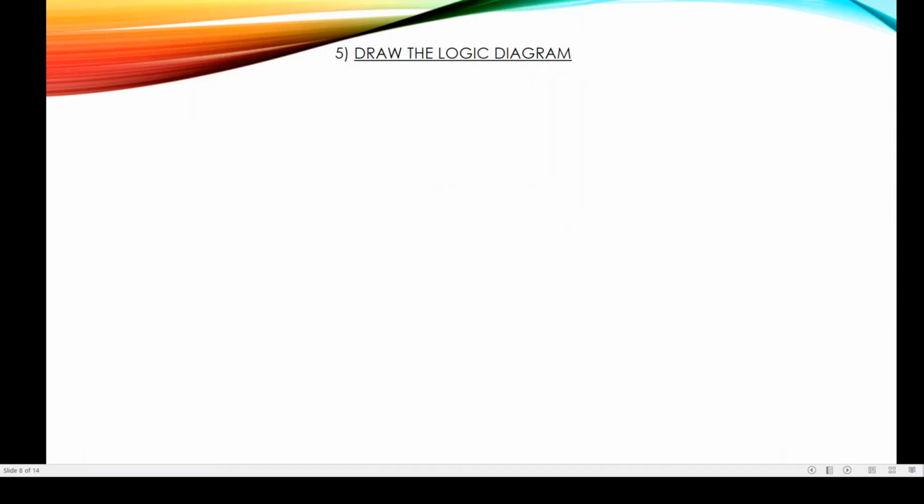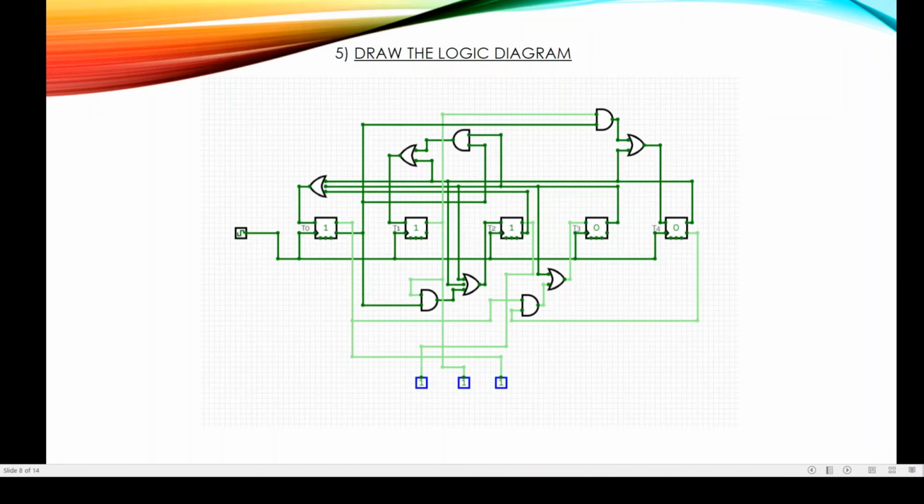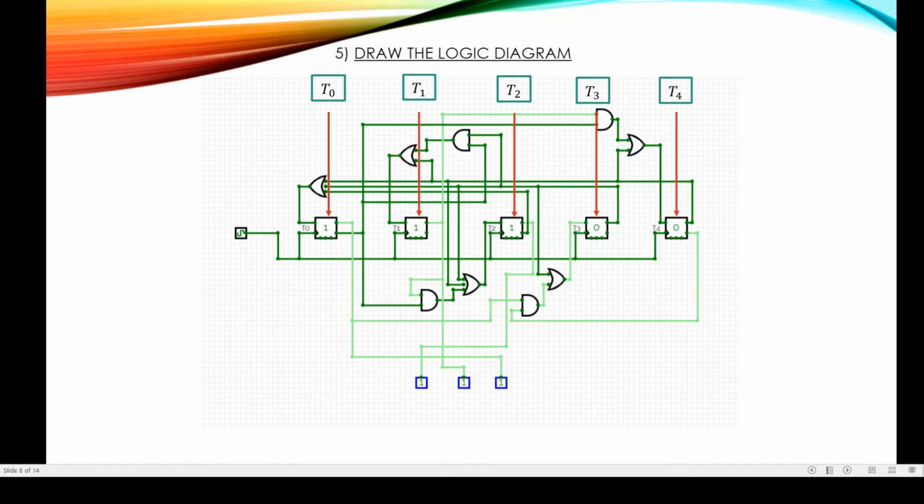Lastly, we can draw the logic diagram. For the logic diagram, we will use 5 flip-flops. We have T0, T1, T2, T3, T4. The first one is T0, the second is T1, the third is T2, the fourth is T3, and the last one is T4. These flip-flops are constructed based on the K-map that we got just now. So here is the result.